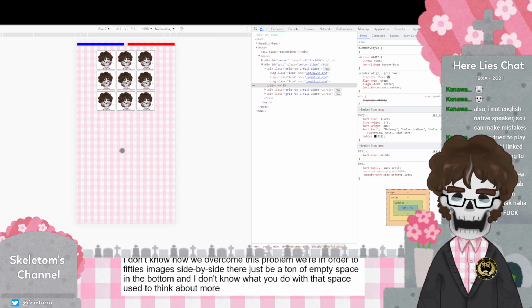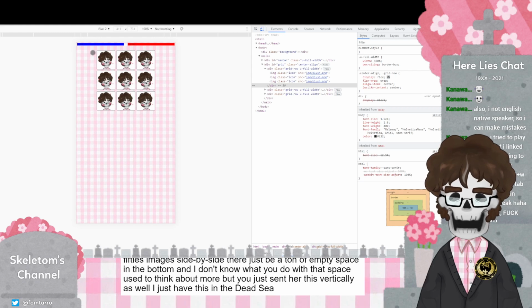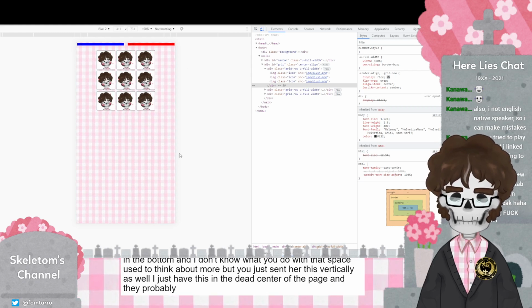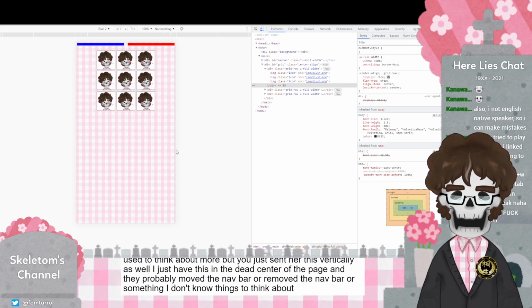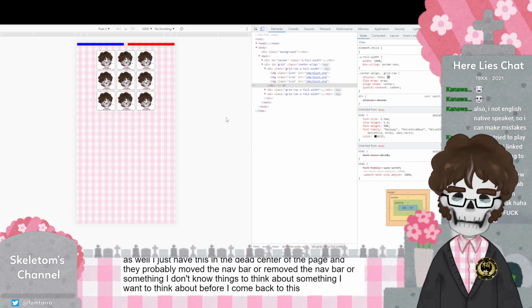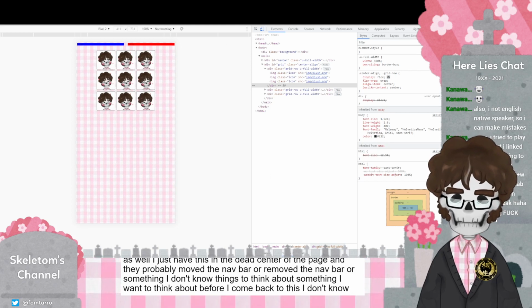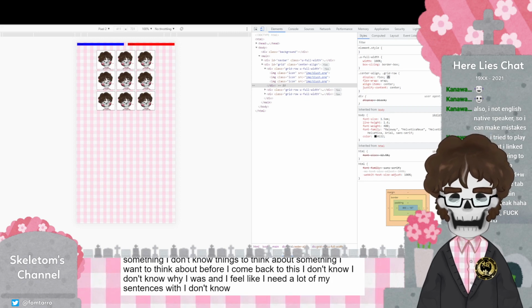Maybe you just center this vertically as well, and just have this in the dead center of the page, and then you probably move the navbar or remove the navbar or something. I don't know. Things to think about. Definitely something I want to think about before I come back to this. I feel like I end a lot of my sentences with I don't know, because I really don't.